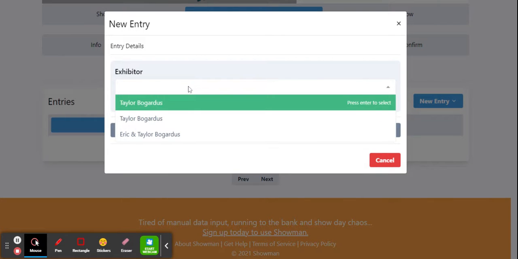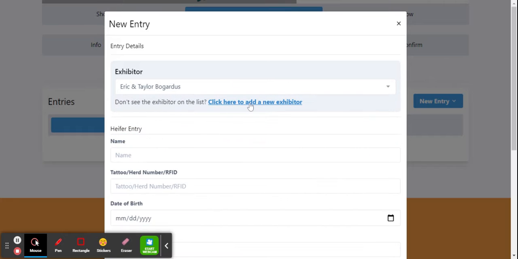It will ask you to select an exhibitor. So this would be where if you had an individual that was leasing an animal, you had an additional family member, or if the animal is registered in multiple names and needs to be exhibited in a different name, you would then click to add a new exhibitor, and it would save that exhibitor's information and allow you to enter that in the same group or unit that you're working on.